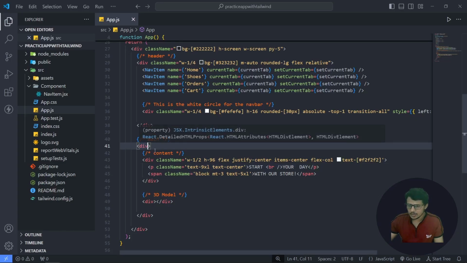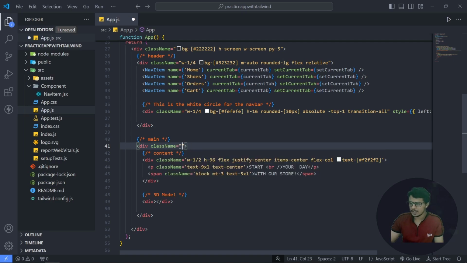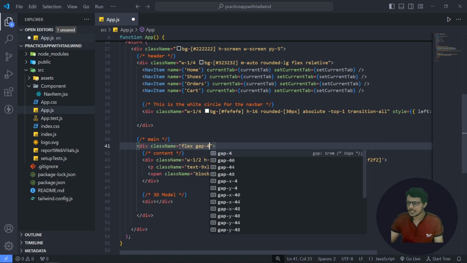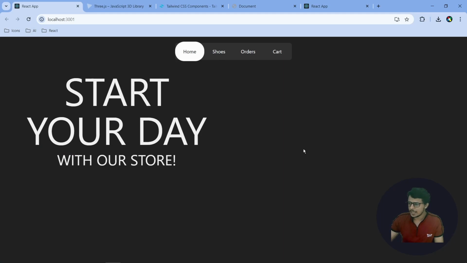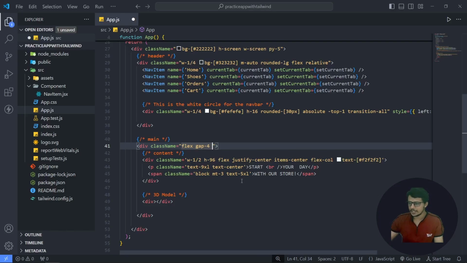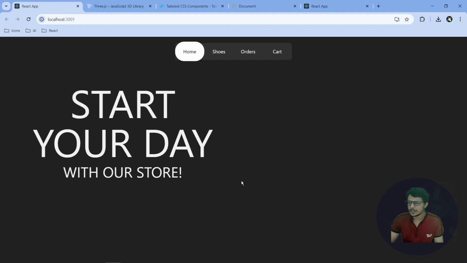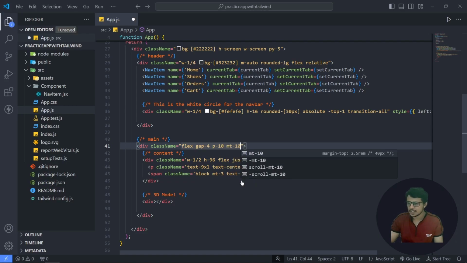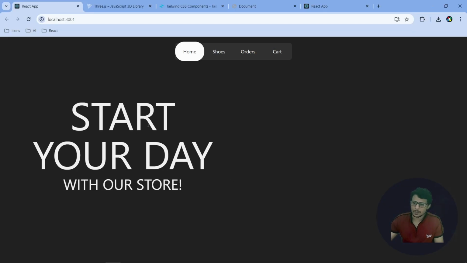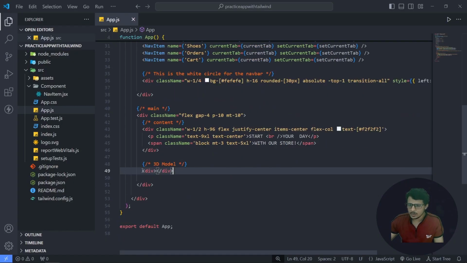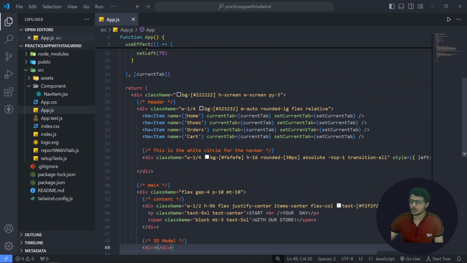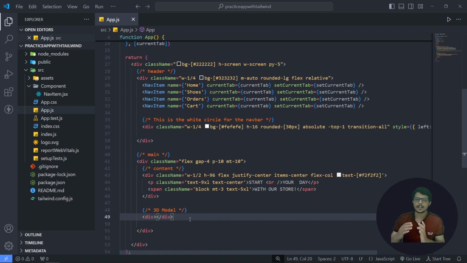And here for the main div we can apply CSS as flex, and we can have gap as 4, because right now the model is not there, but we need gap in between it. And I'll take padding 10 pixel and margin top 10 pixel. So now you see it's properly centered over here. Now we have to look for the model. The model will go here. But we can't directly import it as we do for images and directly provide it. We have to create a model component and import it in that. So let's see how we can do that.